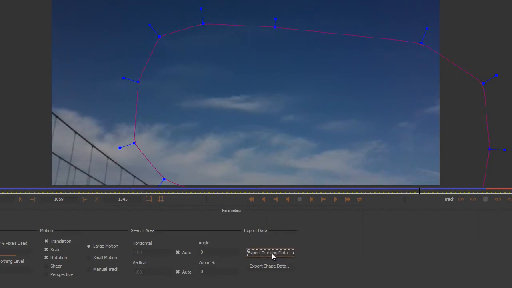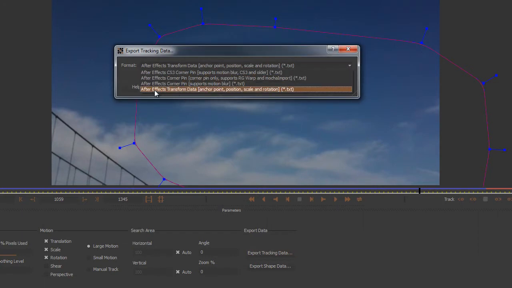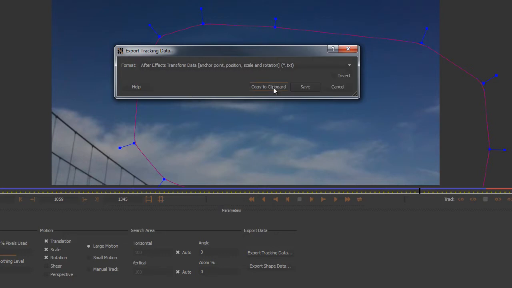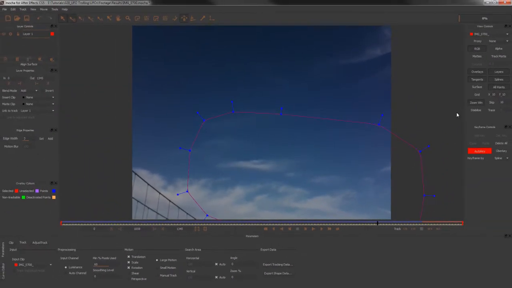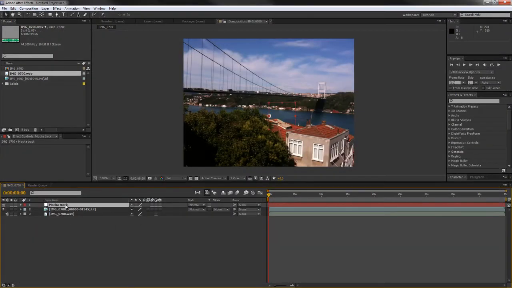I'm going to export tracking data, export it as After Effects transform data. You can also use it with corner pin, but we're just going to use the transform, and copy it to clipboard. So I'm not even going to save it to a file. I can close Mocha at this point, don't save, I don't really care about it anymore.